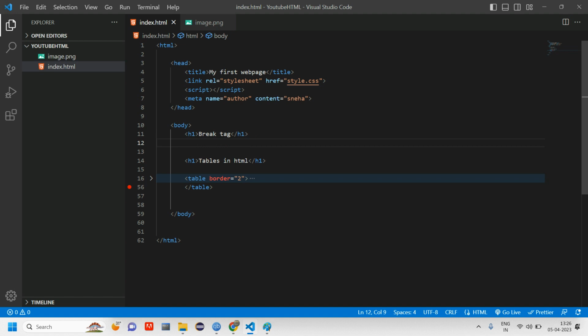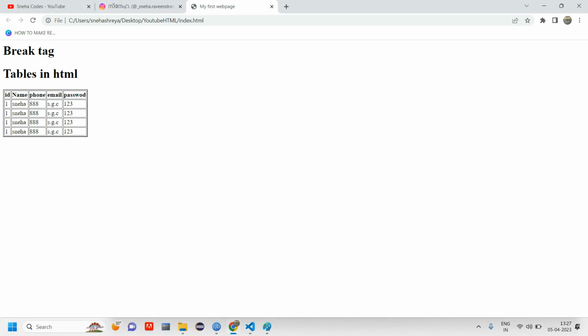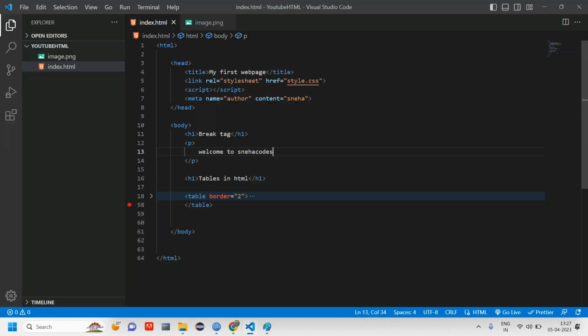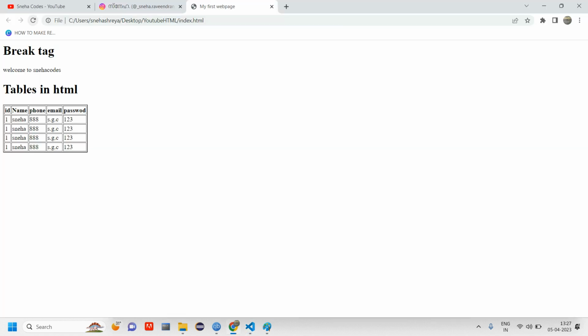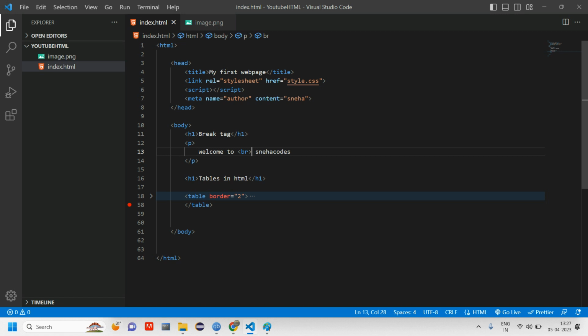So let's see an example. I'm giving inside a paragraph tag, writing this as welcome to Sneha codes. Now if I go and reload, I'm getting welcome to Sneha codes. What if I want Sneha codes on the next line? It's simple. Just use a break tag here, so that it will come to the next line. This is all about the break tag. Break tag is a self-closing tag. No need to close the tag for it.